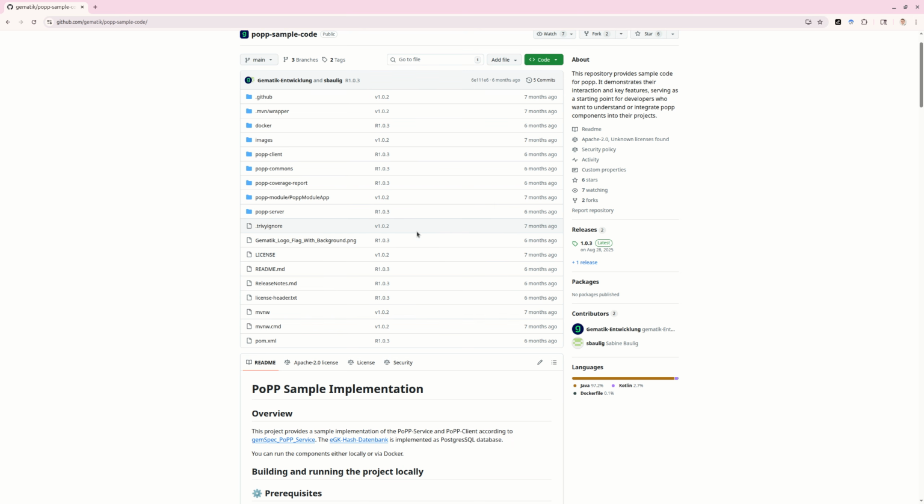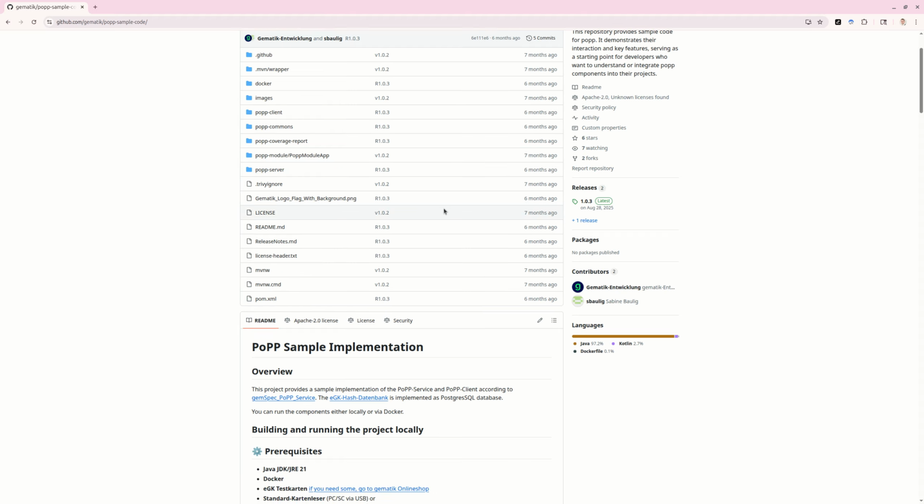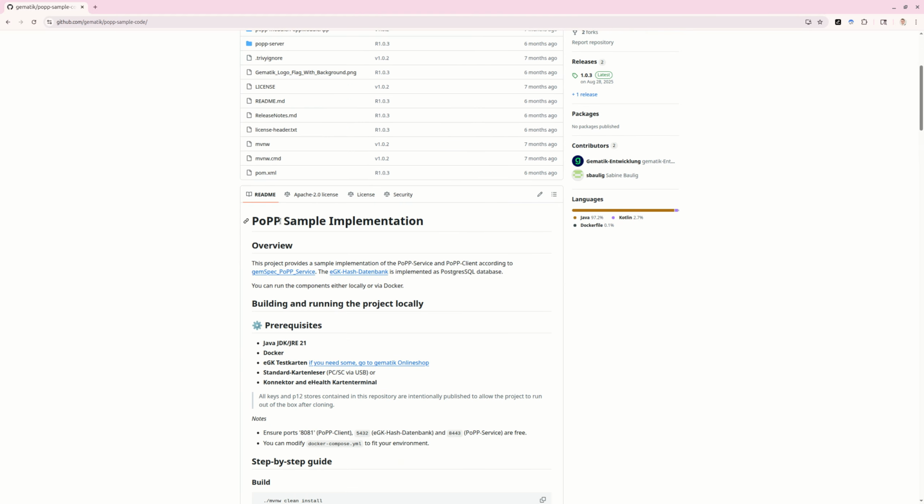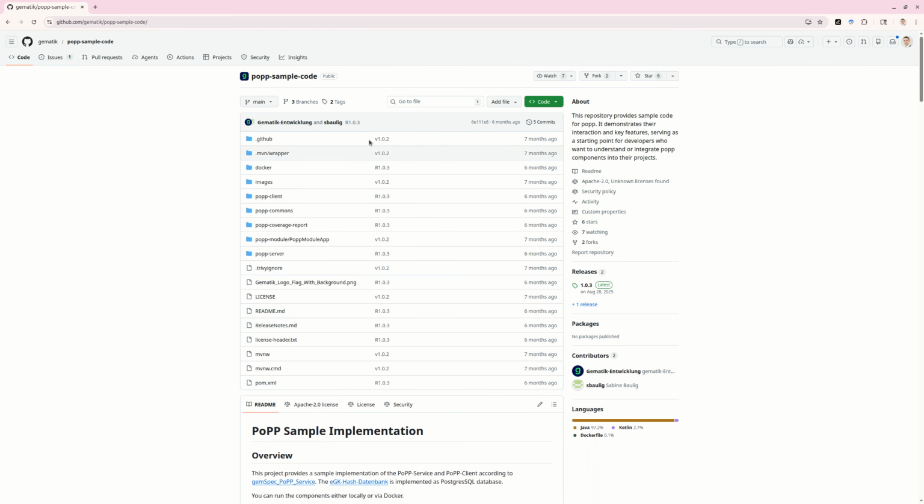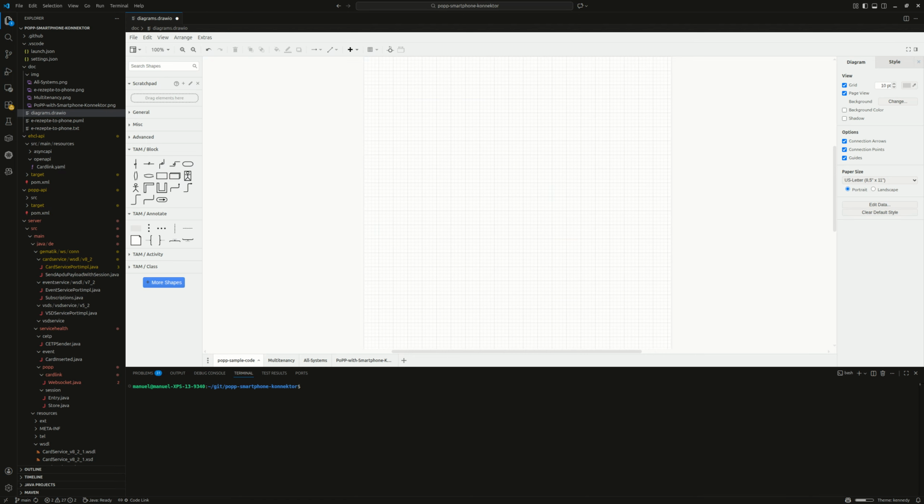I am the CEO of the service LCRX GmbH, and in this video I want to give you an example of how you can run the PoPP sample implementation from the Gematik. So this is the project, and first let me give you a brief introduction of what it contains.